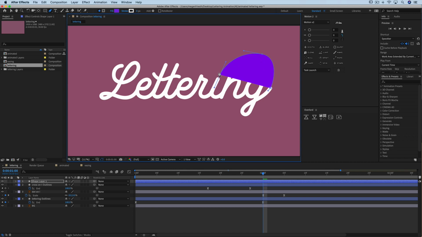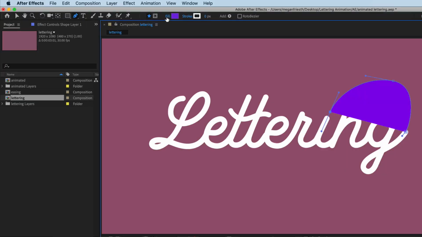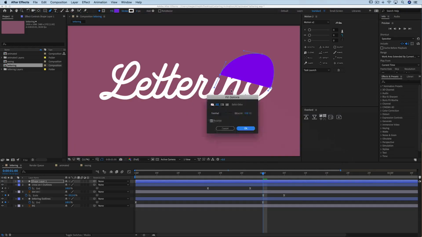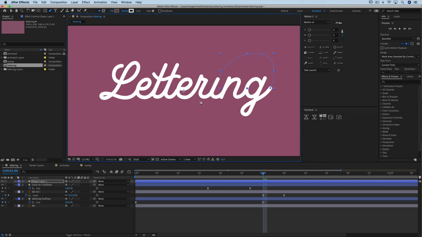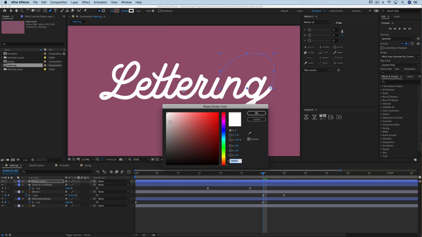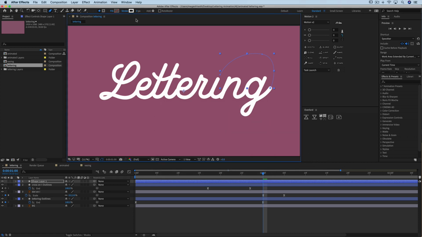But I don't want this line to have this purple fill, so I'm just going to go up to the top where it says fill, click on fill, and then you'll get this little option box, and you can just hit the no fill button. And I want this to have a 30-point white stroke, so I've already set white in my color picker, and then stroke I can just set to 30.